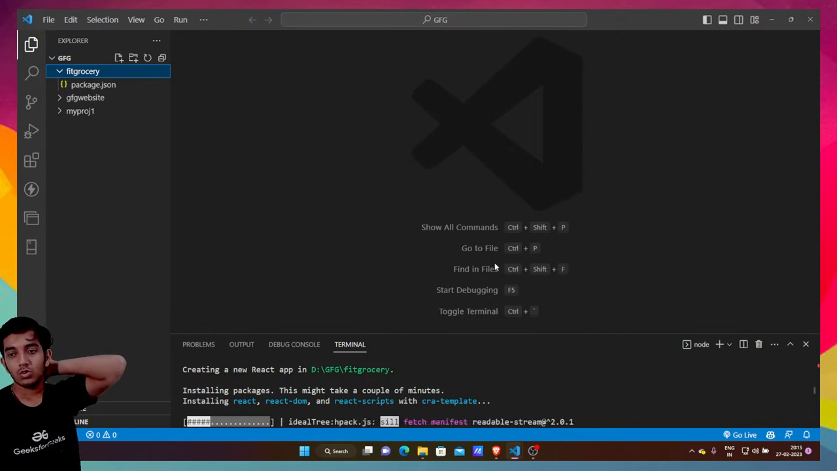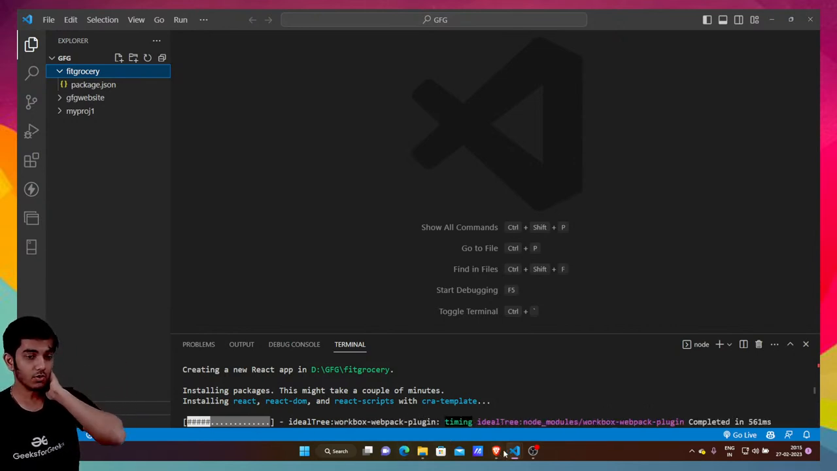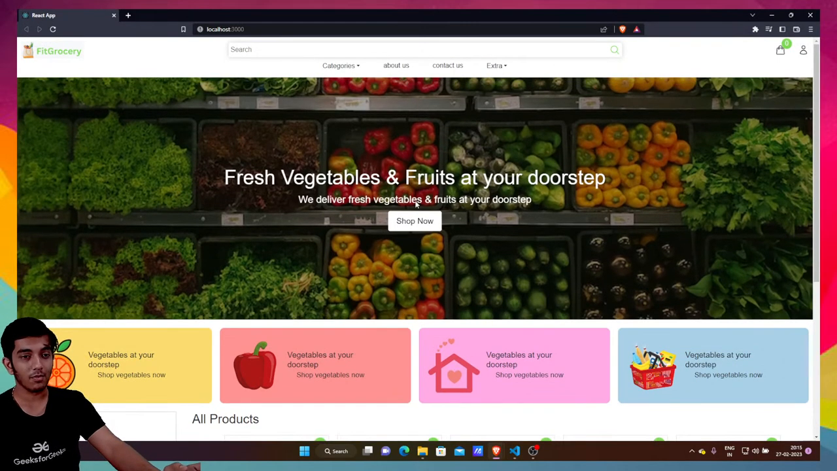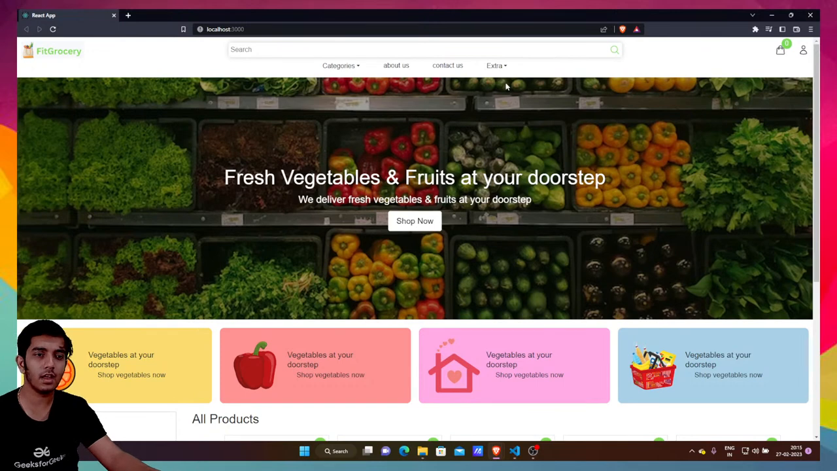So I'll go through the template first. What we are going to build, you can see, is a very beautiful page. Today's target will be focused on the navbar and this banner. We'll be building the navbar and the banner, and as you can see, we'll also have some categories here. I'll also show you how you can build these kinds of things.